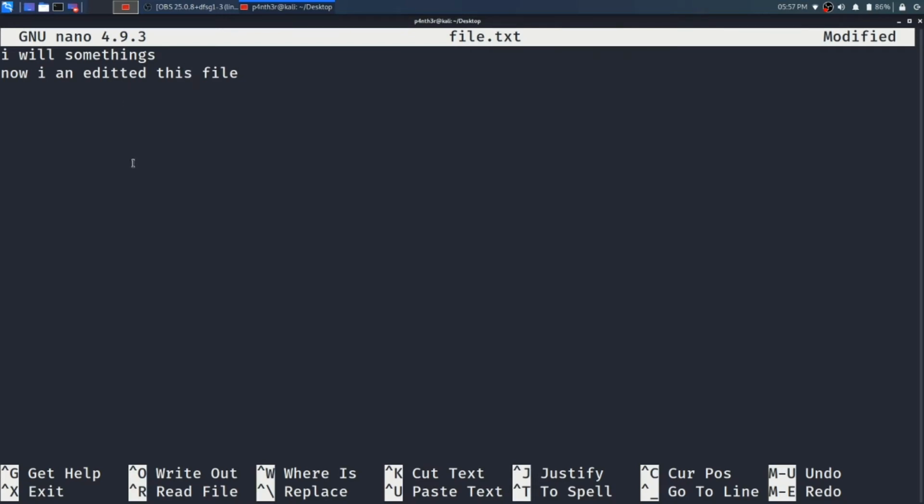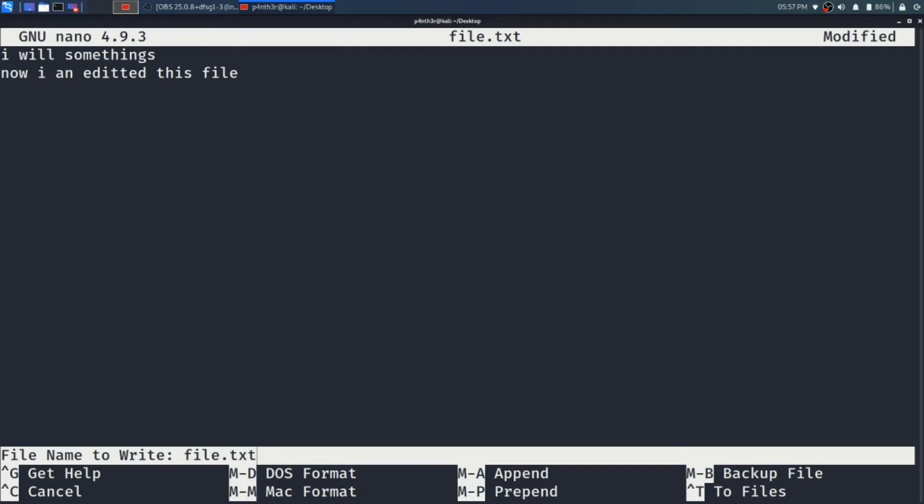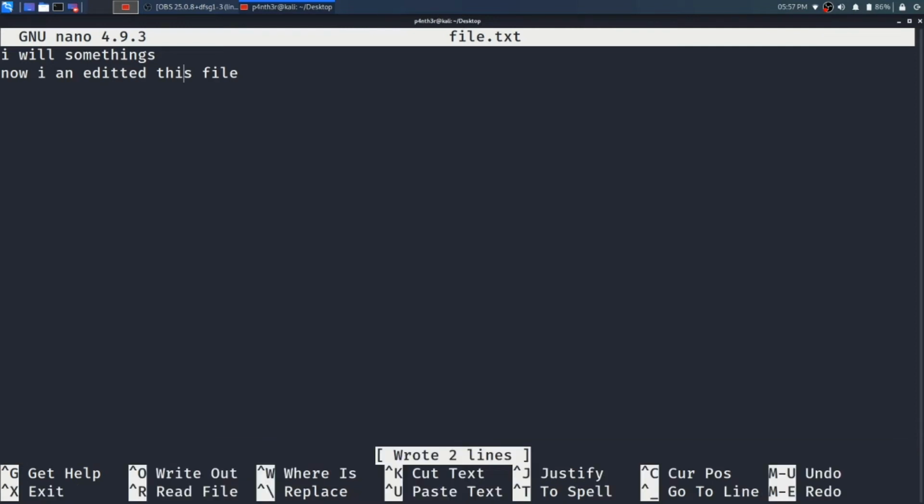Just press Ctrl O to save that file. See here, it asks whether you want to write in file.txt. Just press enter. It will write in that file. It is also showing here that 2 lines are written in that file.